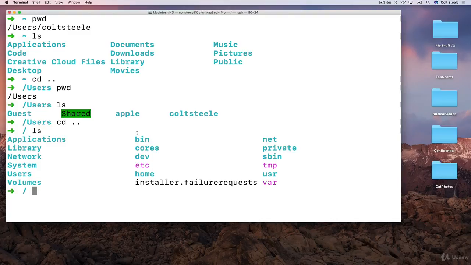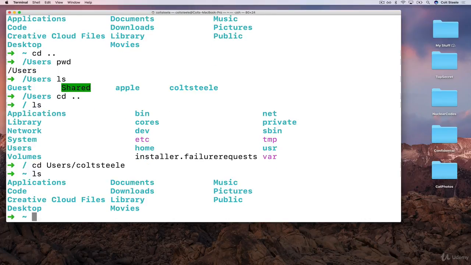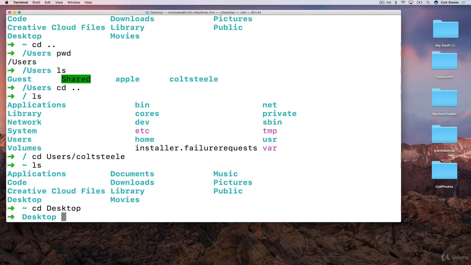So hopefully you can see that navigating now is a lot easier, because if I want to go into users or into applications, I know that they exist. I don't have to just blindly guess. So I can do things like, let's go back to users, Colt Steel, type ls, and let's go to the desktop, cd desktop. Notice, by the way, that I'm not having to type the whole absolute path. I can just say cd desktop rather than cd /users/Colt Steel/desktop, because I'm already in users/Colt Steel.